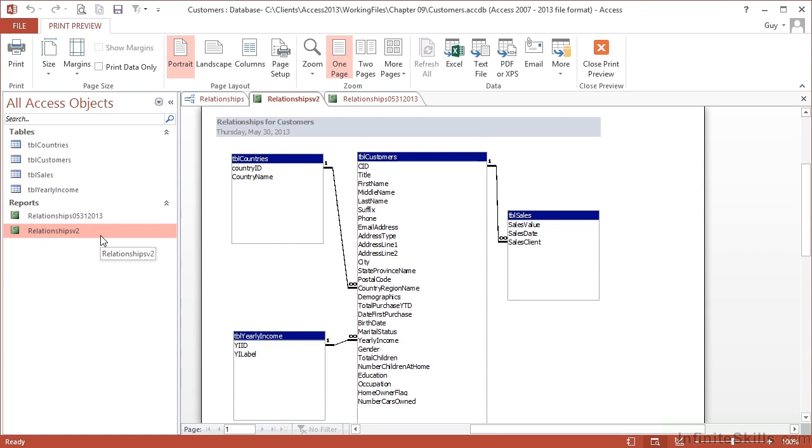They are snapshots. They're not a live connection to your relationship window showing you what's happened or any changes. They are snapshots, which if you're building a database is actually quite useful, because you can keep the snapshots of how things have been going, how the relationships have been building, tables you've added, and changes that you might have made. And you could keep them listed as separate reports here to then open them and print them as required.